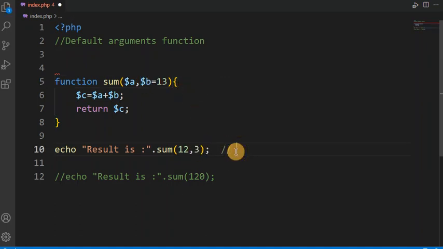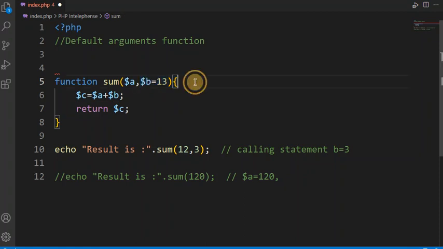So this is the calling statement. In the calling statement, we are passing b as 3, so it is taking that b value as 3. But here we are passing $A equals 120, but we are not passing the value of b, so it will take the default value of b. The default value of b is nothing but this 13.